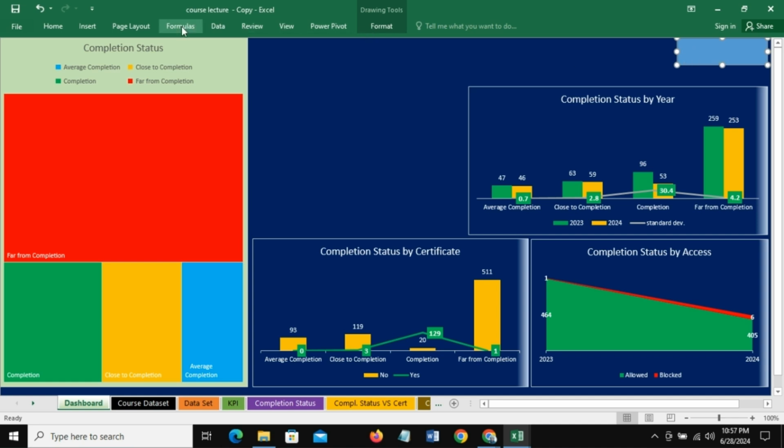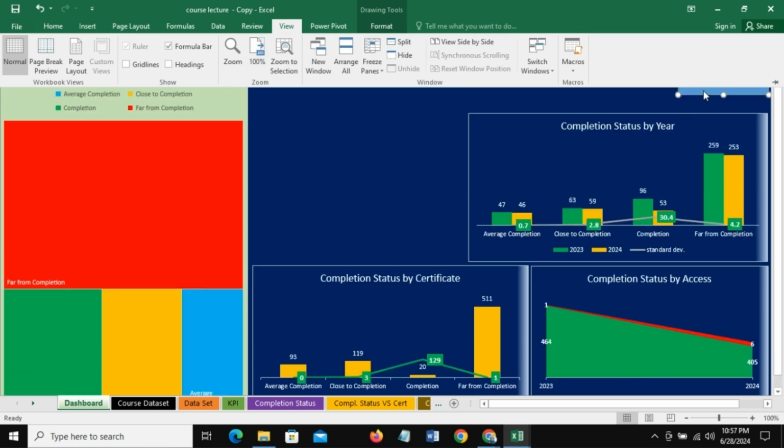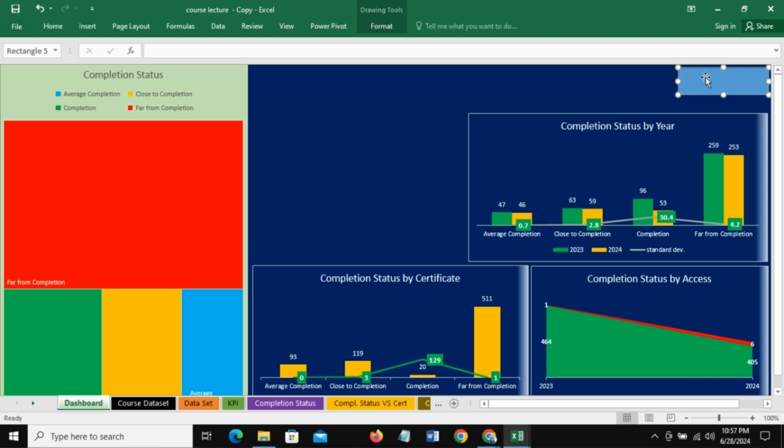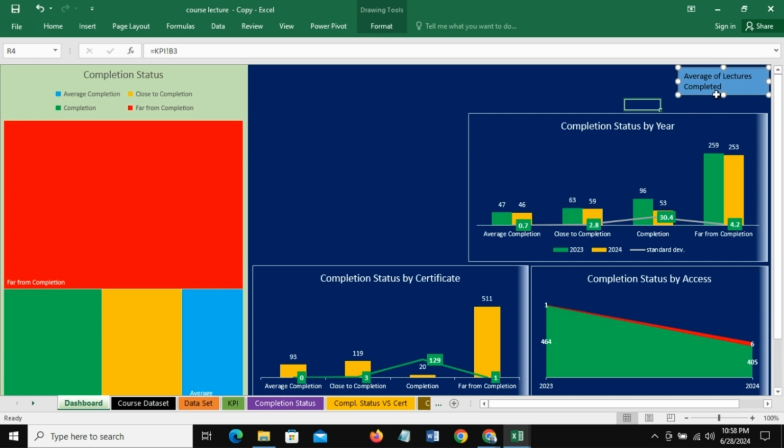So I would like to write something there. For this one, I would bring in my formula bar. So go to view and then bring in your formula bar, because I'll be using formula for that. So click on this, then come to the formula bar and say equal to, go to your KPI and select this average lectures completed, press enter. So you have it there. I'll just make this wider.